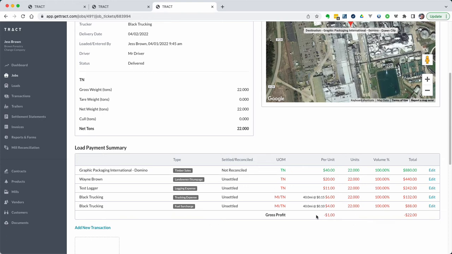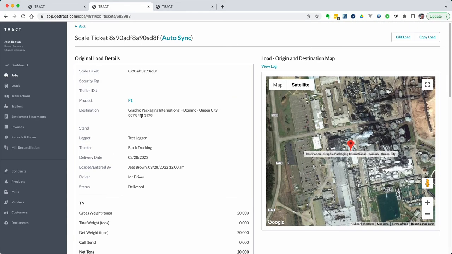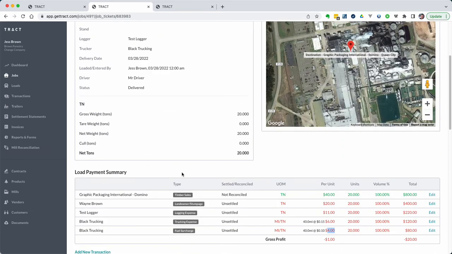But you might say, well, wait a minute, what if that rate only changed after the first ticket, which was on 3/28? Let's say the rate was supposed to change on 3/29. Effective 3/29, the fuel surcharge should be applied, but not before 3/29.